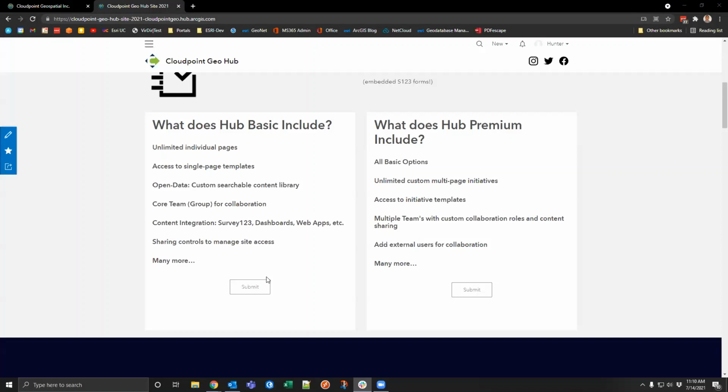But so Premium, all the basic stuff, and then you get access to these multi-page initiatives. Although you can have multiple pages with Basic, they are all individualized, and you must manually link them together using hyperlinks. With Premium, you get one Hub initiative, one site, and it has multiple pages built into it. Depending on your needs and the scope of what your page is trying to encompass and share, that may be something to look at.